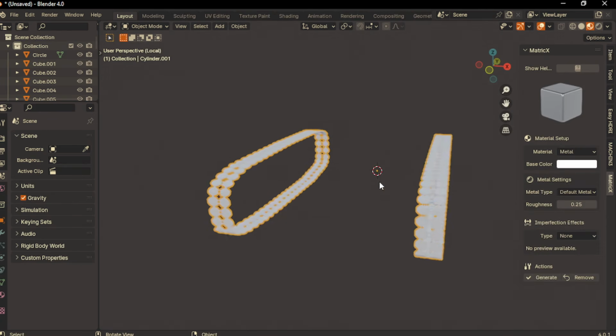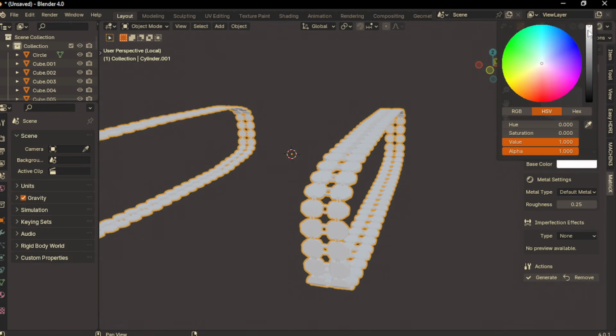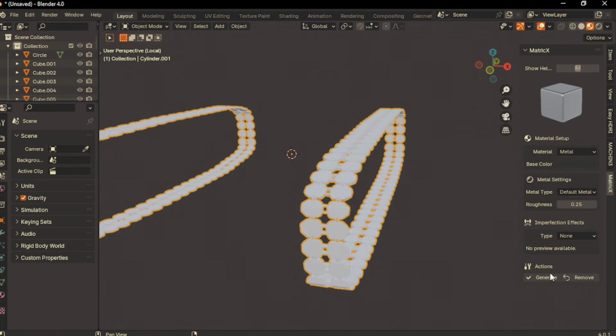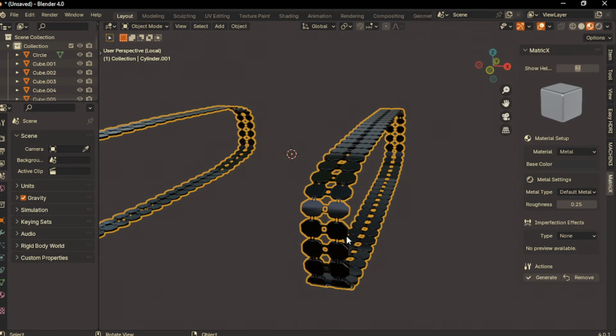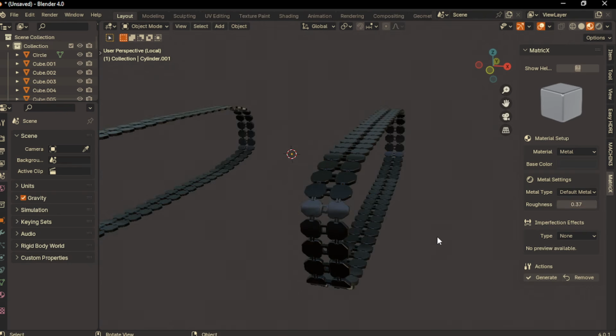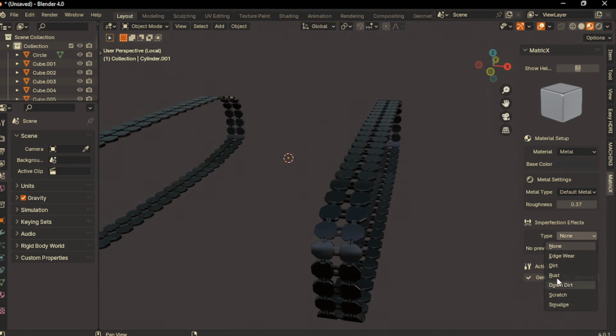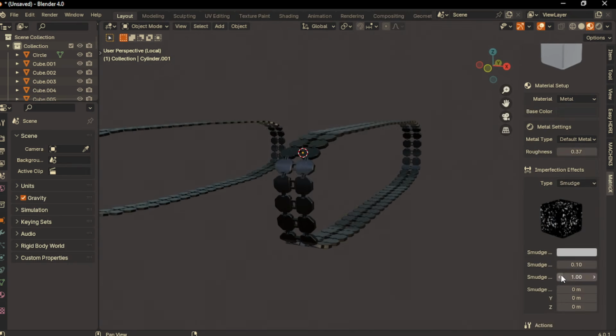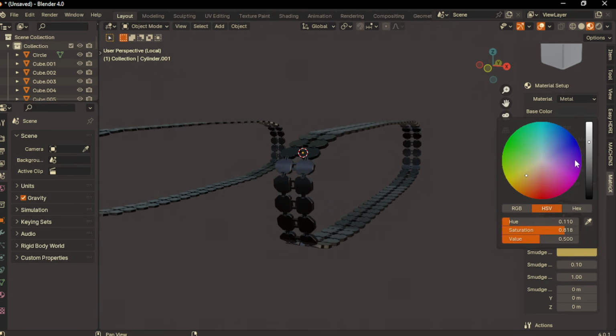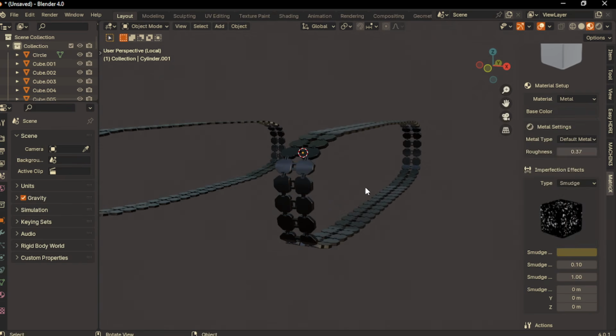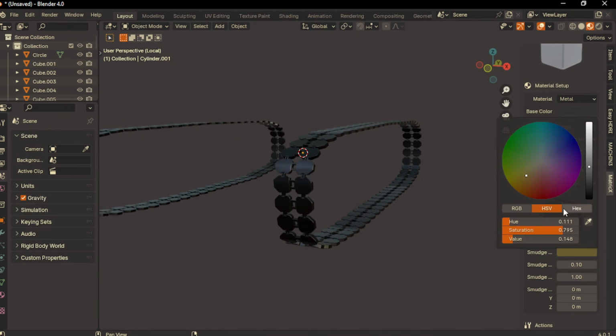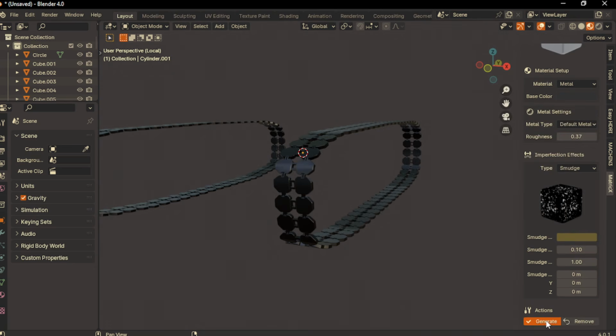Let's begin with the wheel build. I'm setting the base color to black and then click the generate button. Now I'll increase the roughness to around 0.37. Now let's add some imperfections. I'm selecting this smudge effect. For the color, I choose a dark brown, something that looks like mud or dust. By the way, if you want the exact same color, the hex code is 6B5D31. Now click generate. You'll see it add imperfections.